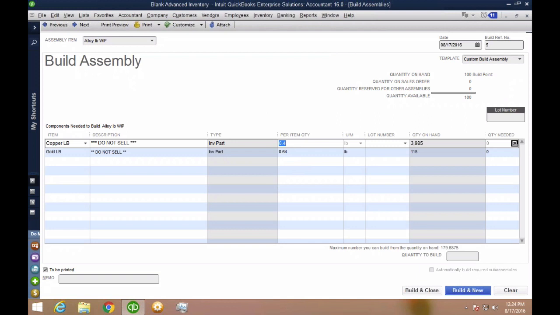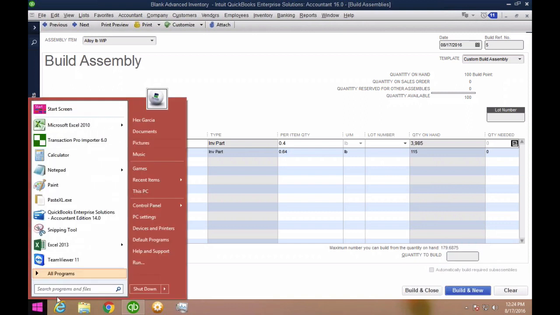But now my bill of materials will be multiplied times how many pounds of alloy I want to build. So based on how much gold I have on hand and how much copper I have on hand, down here in the bottom, it says 179.6875. I know you can't see that well. Let me see if I put in my zoom.